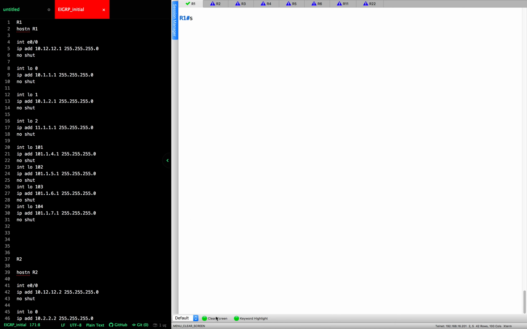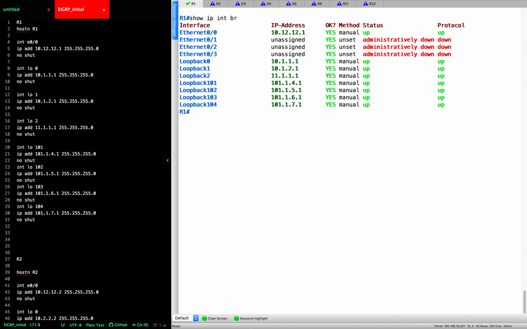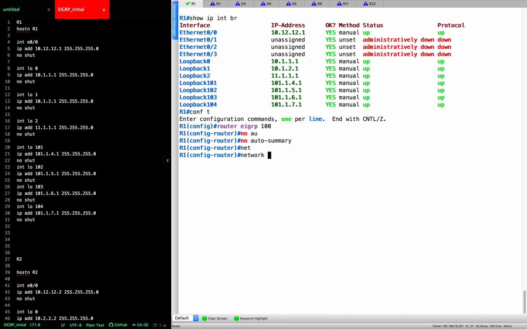So let's look at what we have. If we do a show ip interface brief, we get to know the various networks down there, right? So let's go and configure. Let's call this router EIGRP. Let's give the autonomous system number, which is 100. Probably remove auto summary, right? Let's remove auto summary. We'll talk about summarization later. For now, let's remove auto summary, put in the network command.